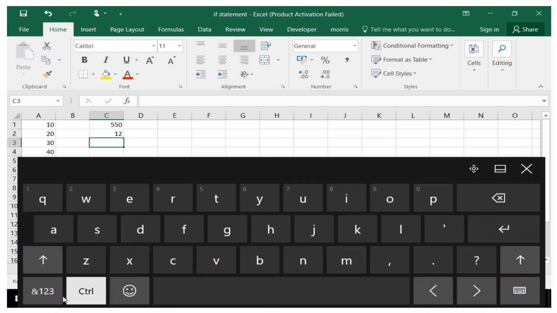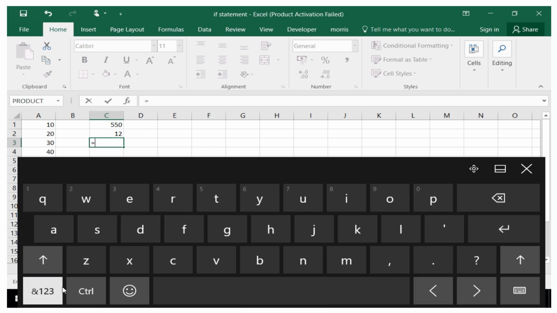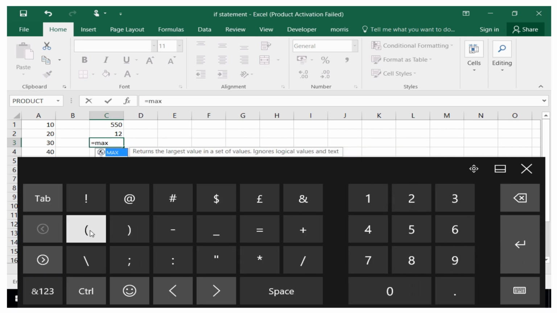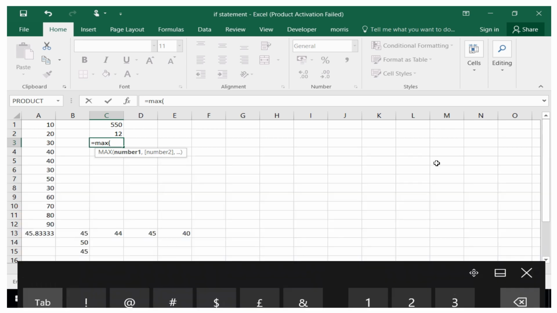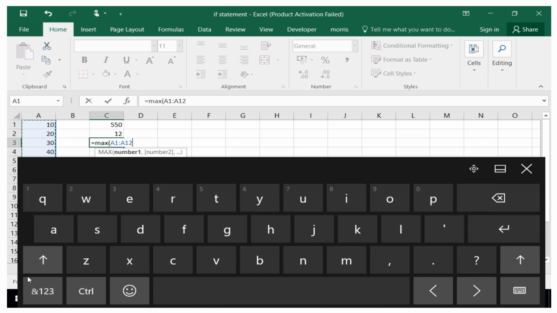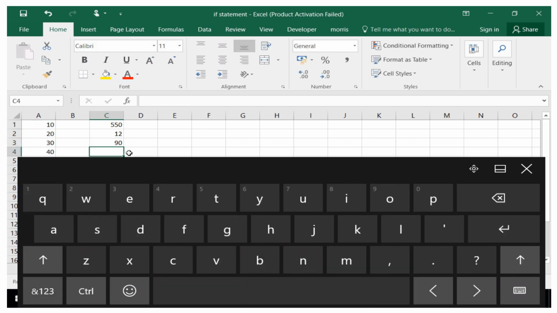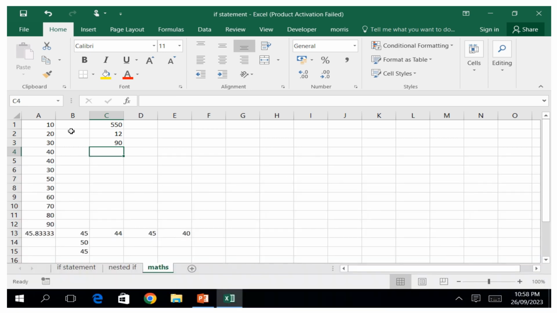You can get the maximum value here by using the max function. Put the parentheses like that, and then give the range that we want to get, from there all the way to that value. Then close the parentheses, click enter, and the maximum value in this set of data was 90.